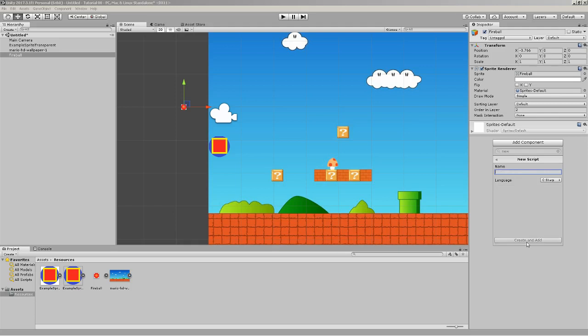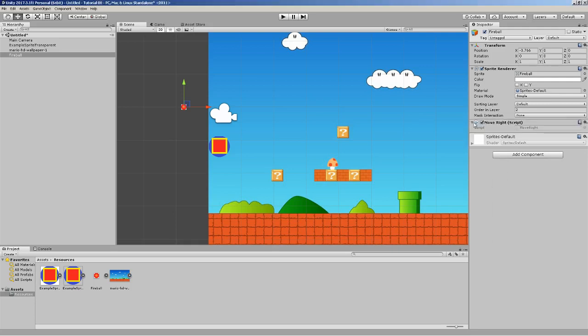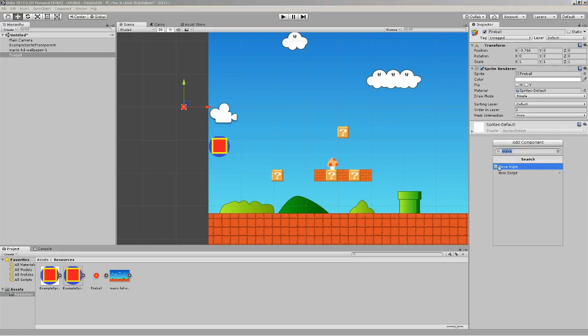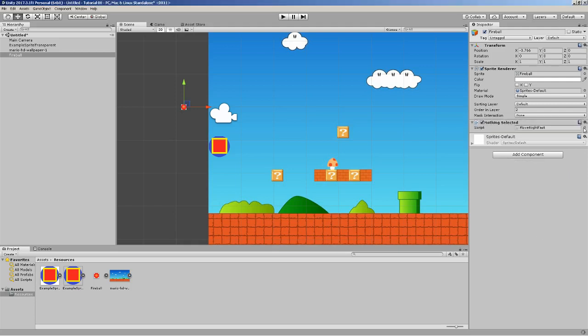Actually, that's very easy. In fact, all we have to do, since we're only going to make it move right, is add component, move right. We'll just attach the move right script to it. Now, actually, we need to make a clone of it, so let's remove the component. The component will say move fast. Move right fast. Okay. Create and add. Now we can edit this one.